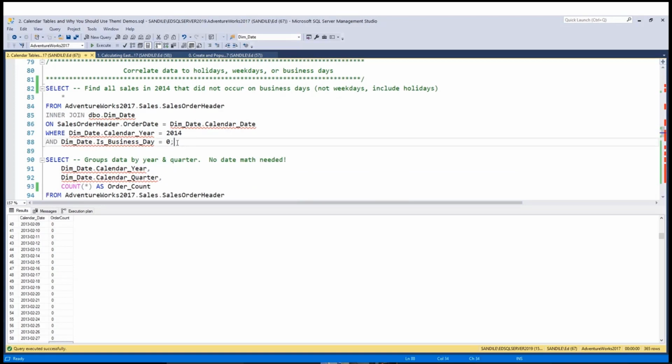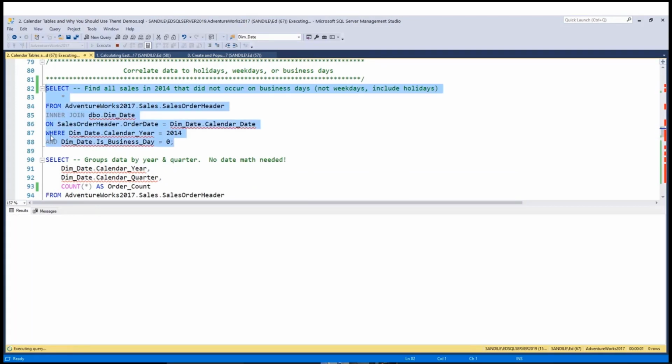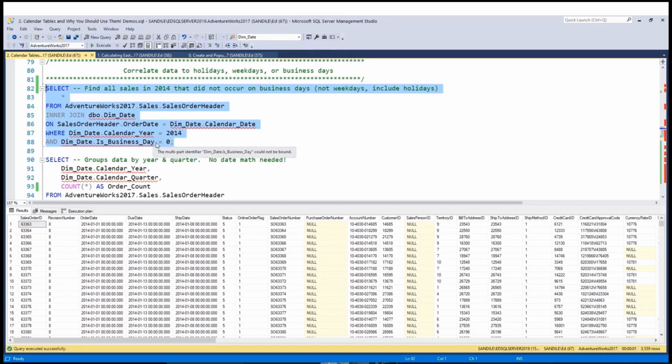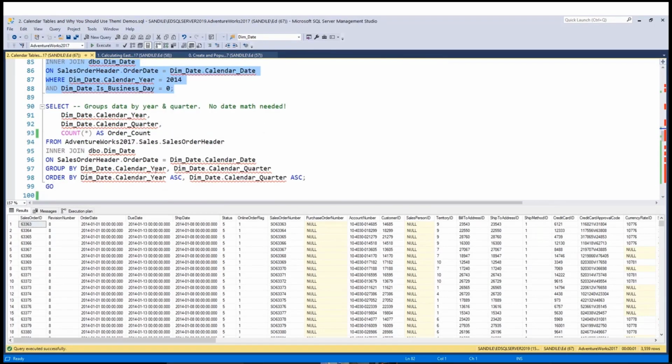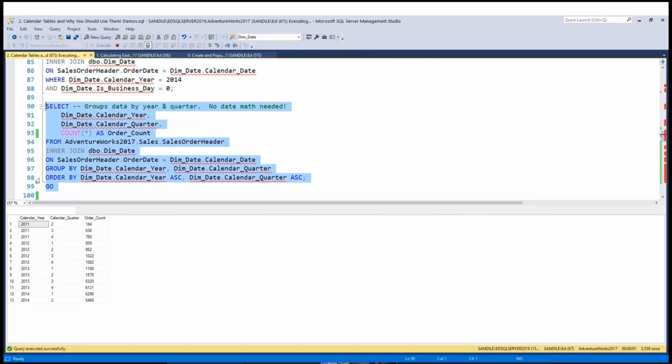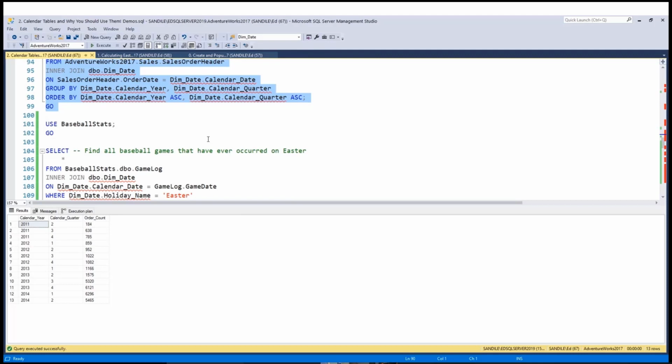For example, I want all the sales in 2014 that did not occur on business days. Easy. Run a query, business day 0, done. There they are. I could group data by year and quarter. Normally this could be kind of messy. Here I just group by year and quarter, and I'm done, and there it is. So a lot of these calculations that are normally kind of messy, kind of complicated, get simpler.